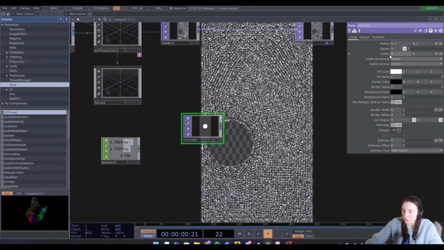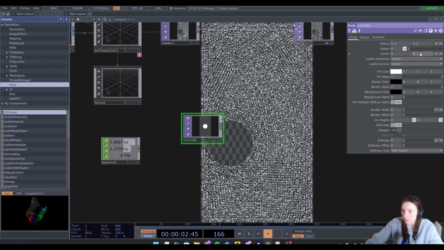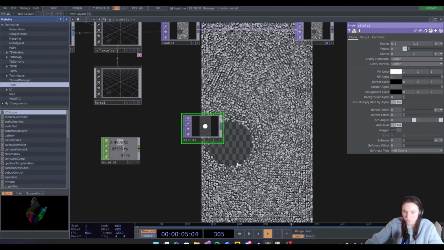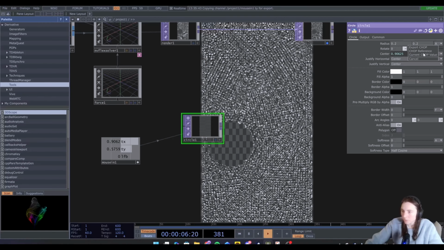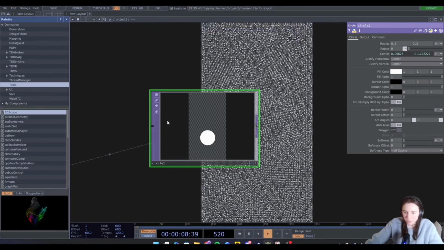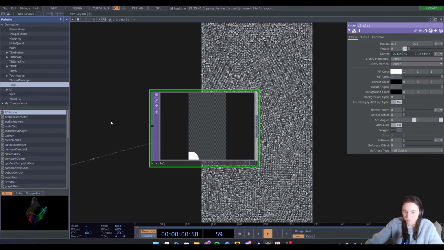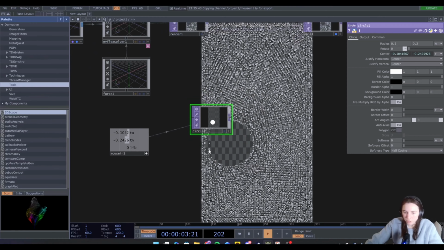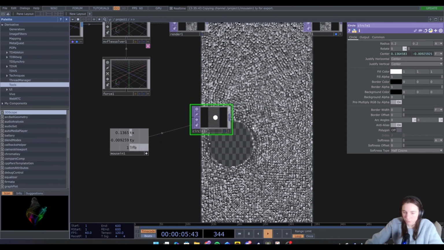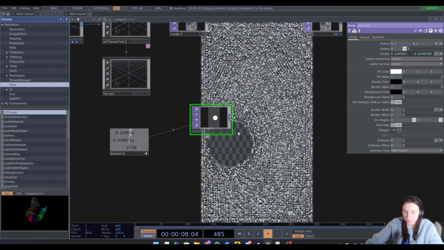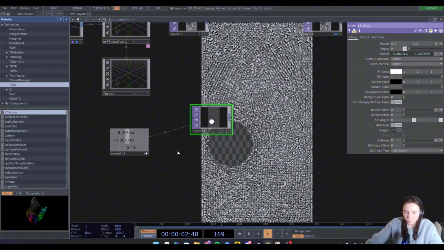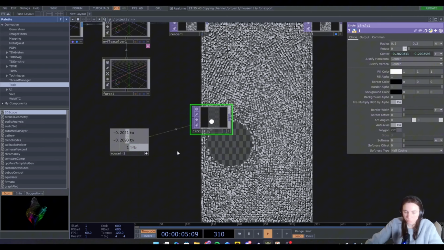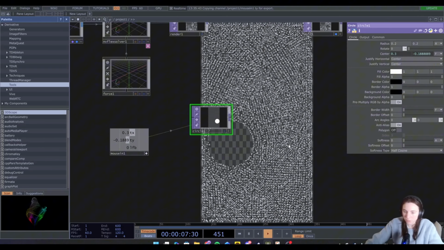We want to change the translate X and Y with the mouse direction. If we drag the TX on the X here and TY on the Y here, we can see that the circle is moving. Then what I want to do is, when I click, make the circle appear. When I click it's 1, and when I'm not clicking it's 0. So when I click 1, I want to make the circle appear, and when I release, I don't want any circle.